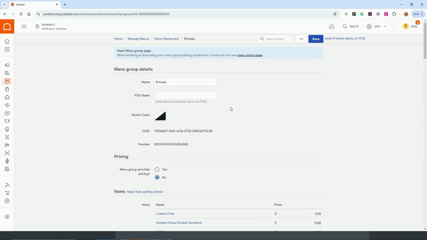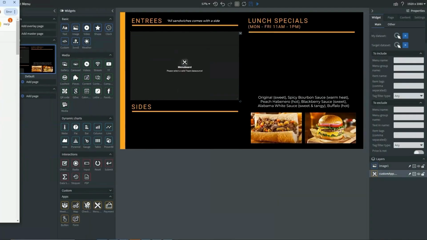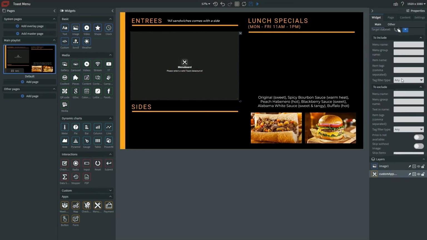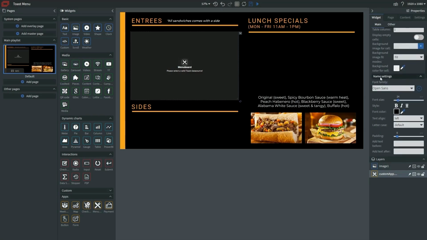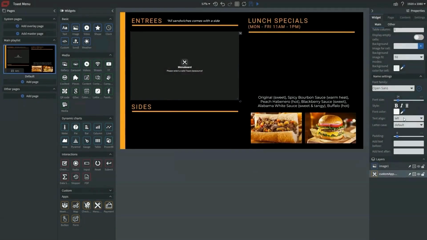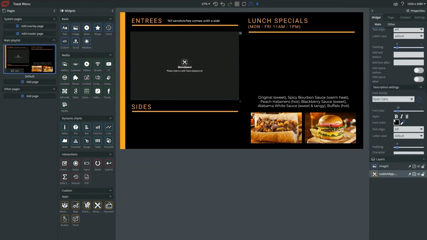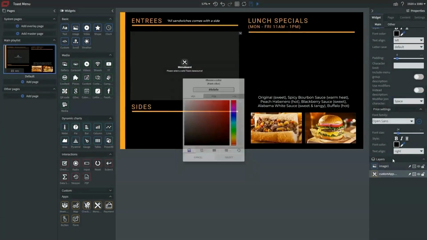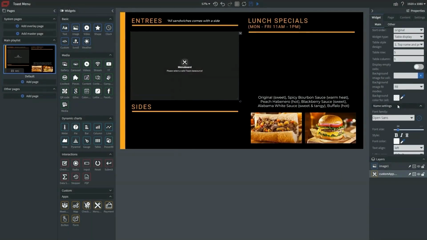So let's go now back into our designer. And first, before I actually start inputting any information here, so I can see my items when they're populated, because my background is black, I need to scroll down and go to the name settings and change the font color to white. Now, of course, if your background was white, you could just leave it be because the default color is black. I'm going to do the same thing for the price. And you could do this for the description too if you're bringing that in. In this case, I'm not.